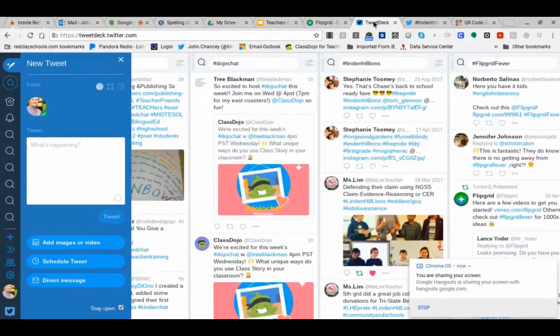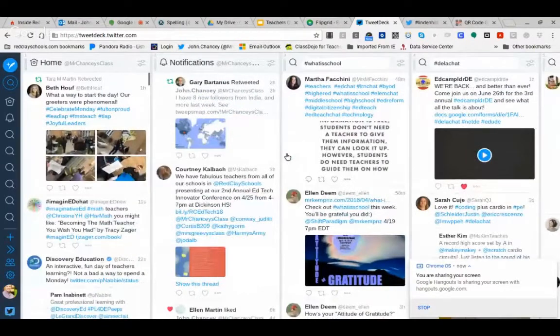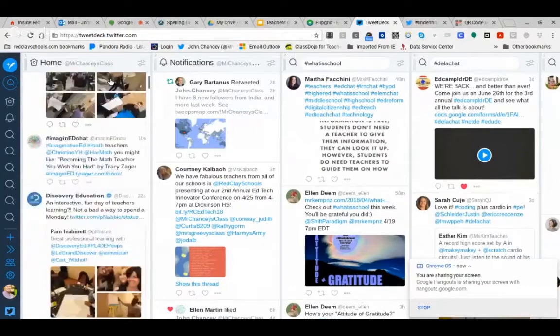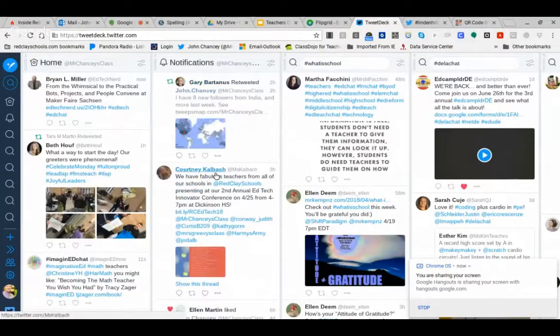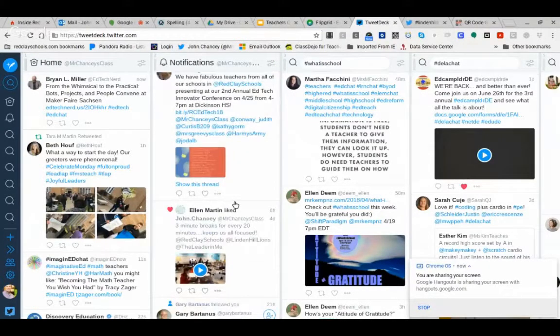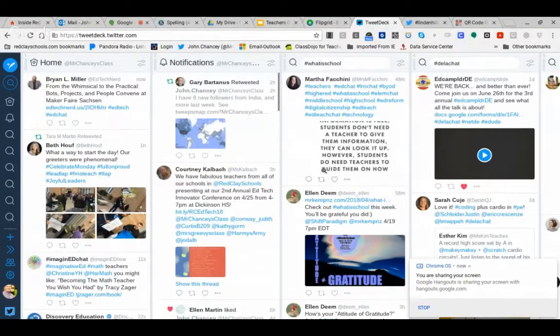You have TweetDeck. TweetDeck is a great way to manage a lot of stuff at once. This is basically Twitter management. I have my home screen on the left here, and all my notifications coming in here. So if someone likes something that I tweeted, oh, Courtney right there, and so on, they liked it, they retweeted it, or they commented on something, it'll be there.